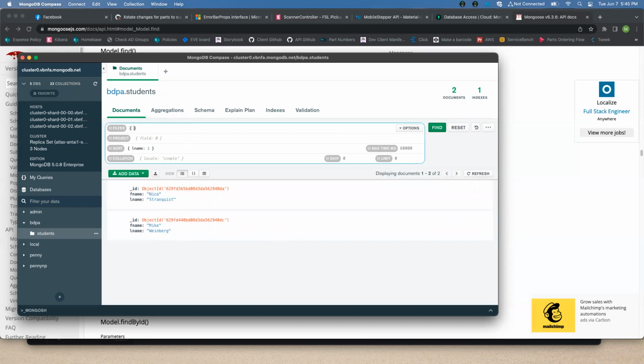Now for the filter, it's pretty verbose. It's pretty nice. Let's say I want to return everyone whose first name is Nico. I only have one record, so I'm actually gonna clone this and put my brother in here for last name, but you get the idea. It'll return every document that matches this.